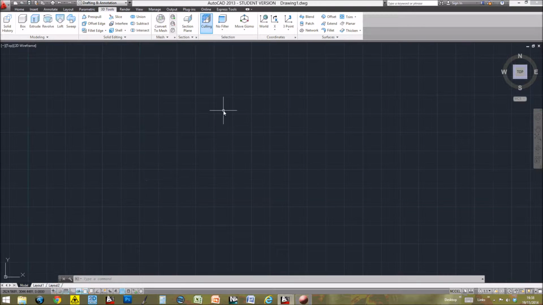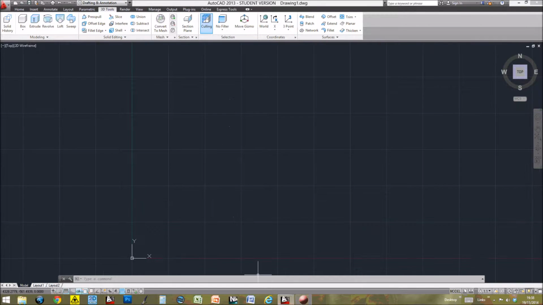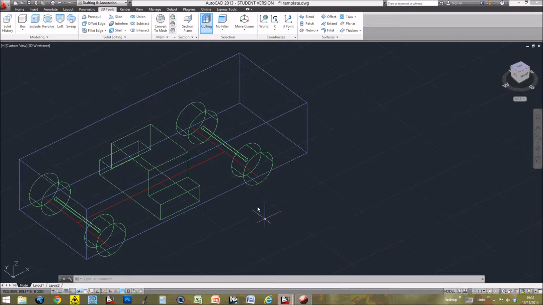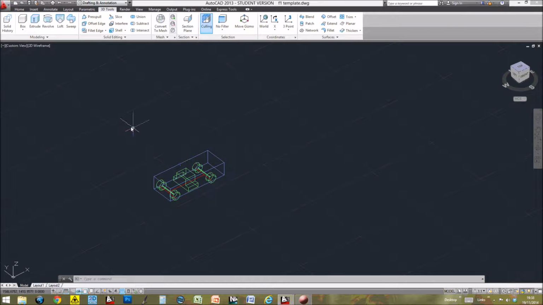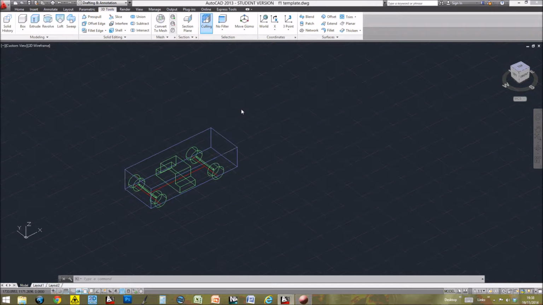Okay, so in this AutoCAD tutorial we are going to look at producing our basic car shape so that we can virtually wind tunnel test it. You'll find in the shared area a little file called F1 template drawing, which is the basic car.